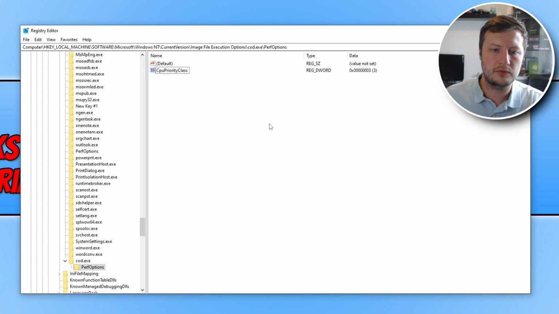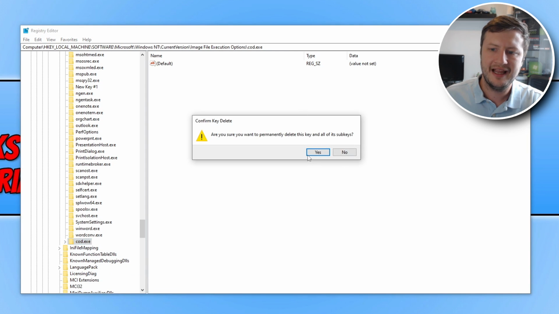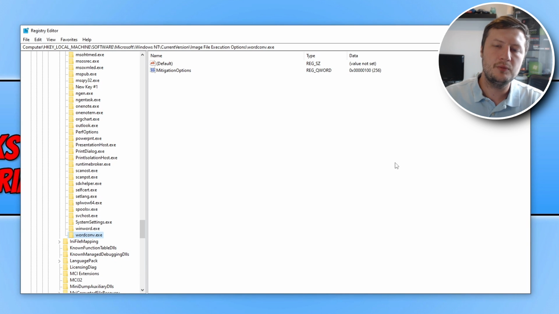If you do want to remove it, then simply go back to this location, find the key, so cod.exe for example there, right click on it and then go delete and then go yes, and it will no longer run in high priority. So that does now bring me to the end of this video. As you can see, it's a lot easier using Easy Game Utility, but I'm going to say that because I created the program.